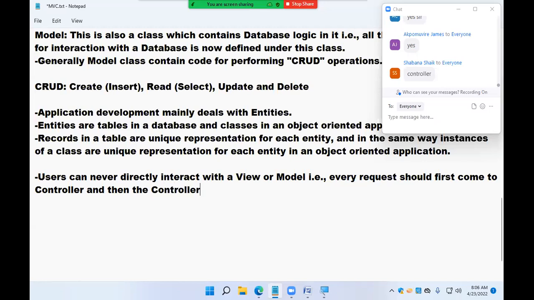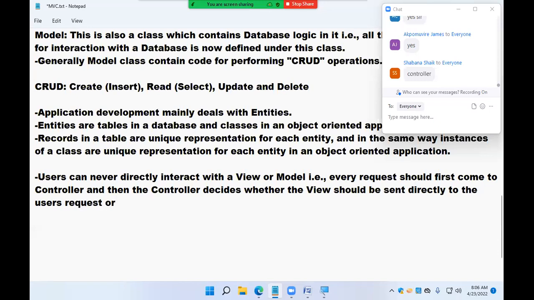And then the controller decides whether the view should be sent directly to the user's request, or the view requires a model for any database communication. What I mean to say, I'll tell you.